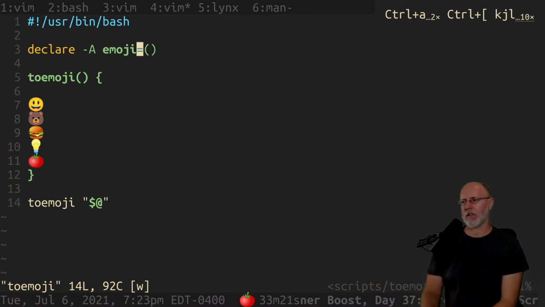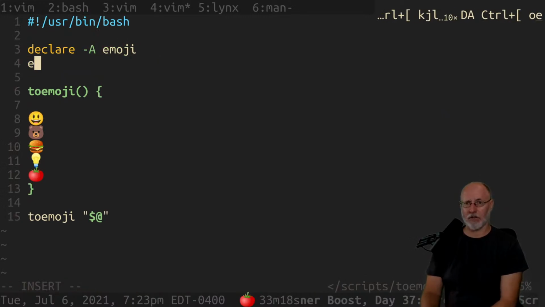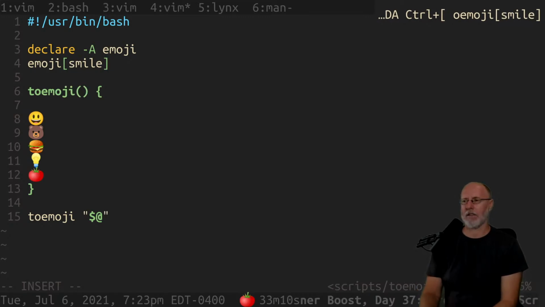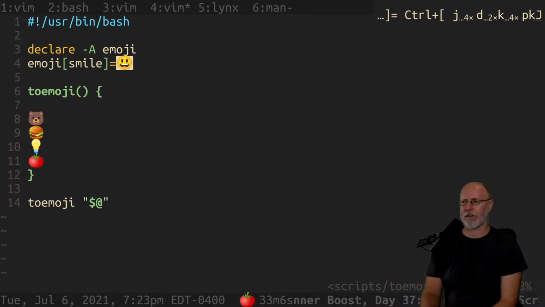Let's just declare it, and then we'll do all of our settings for it, right? So we can say emoji smile equals the smiley face.